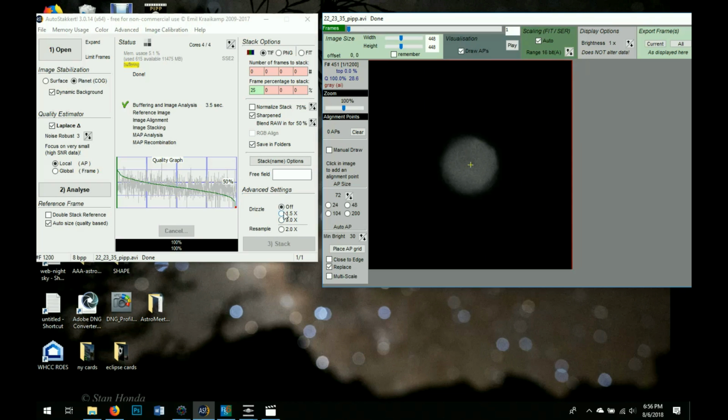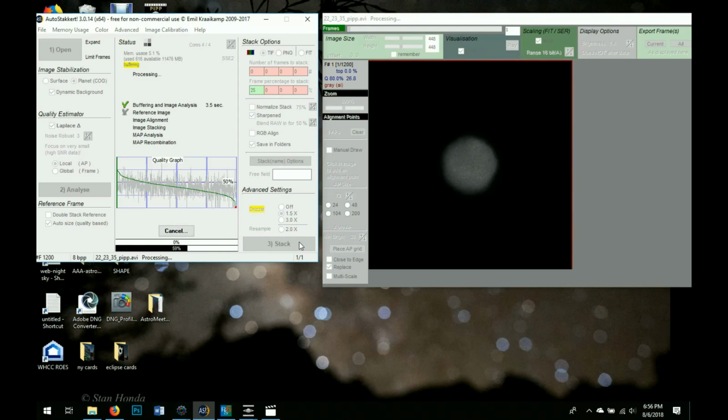Actually, you know what? Let's see if we can not tax Stan's computer too much and try that again. So we'll do that, and I've got to put my little dot on. I'm going to put it on the polar region, and we'll stack that.